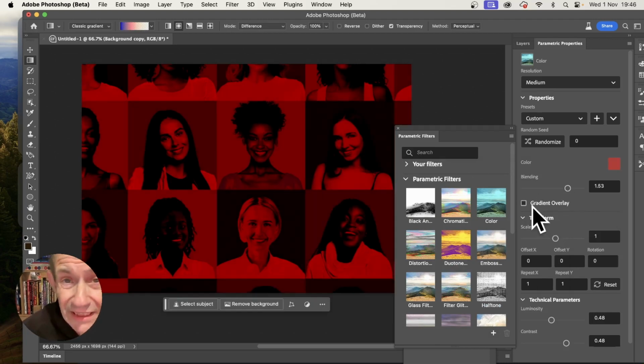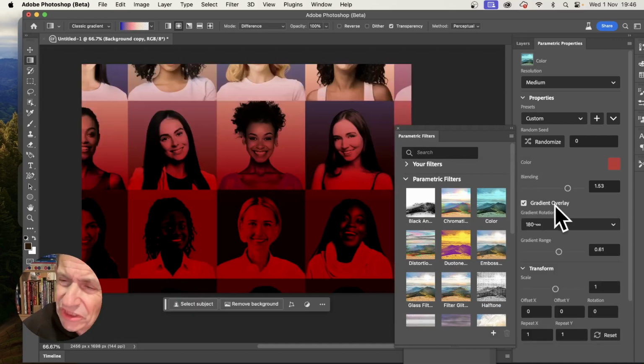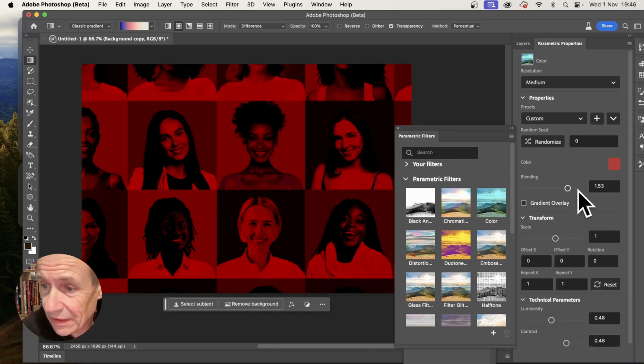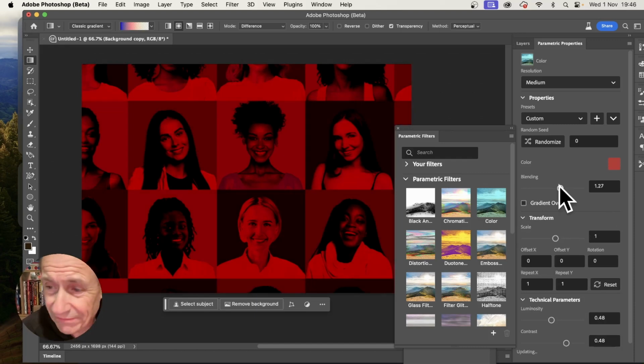You've also got a gradient overlay, which is not the world's greatest gradient overlay. You can see the difference. Obviously you've got the original colour all the way through to red. It's fine, you can use it for quite a bit. I'm not going to go with that, but you can change the angle as well. Now I'm going to keep the blending around about there, 1.3, I want it slightly red.